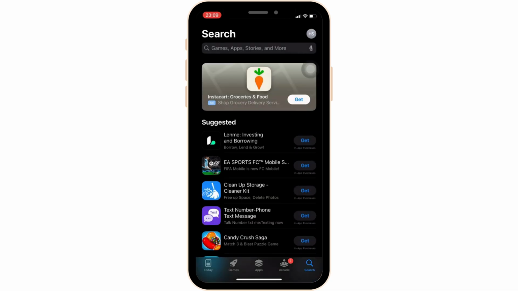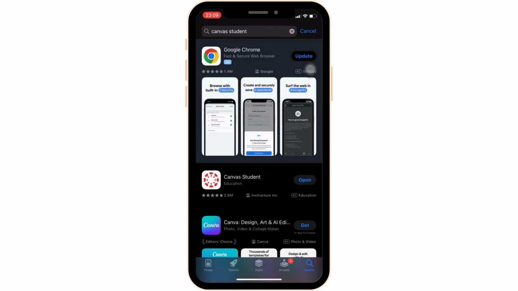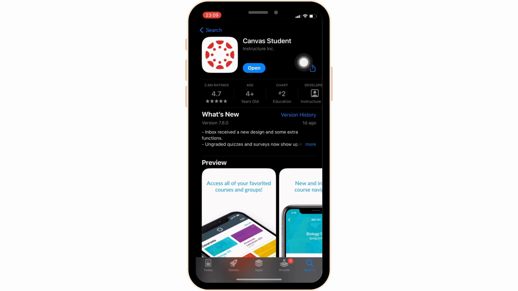In the search bar, search for Canva student. Move into this app. Right here, instead of open, if it shows the option of update, then your application is not up to date, and it might be one of the reasons that you are facing this issue. In that case, what you want to do is, you simply have to tap on update and update your app to the latest version.